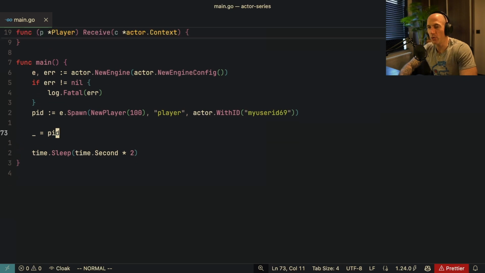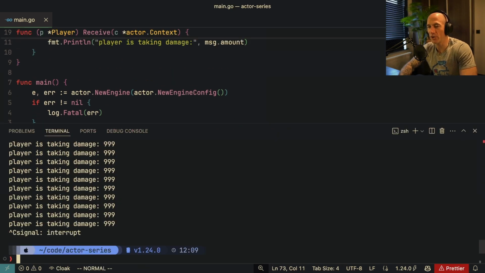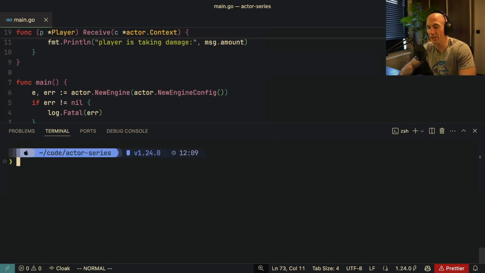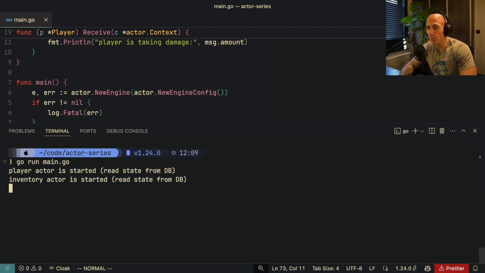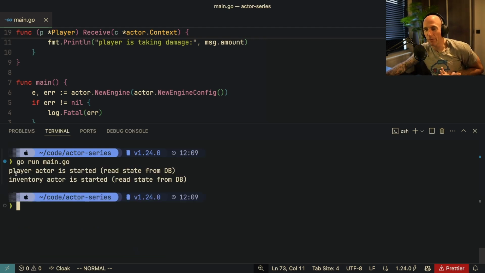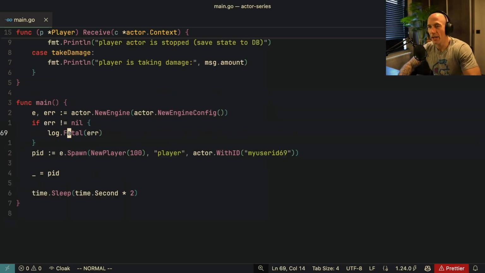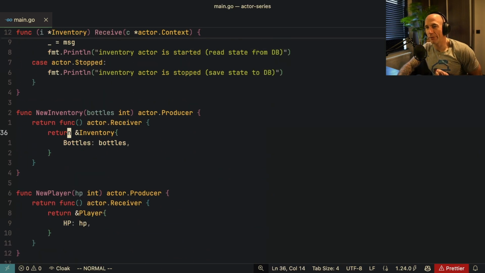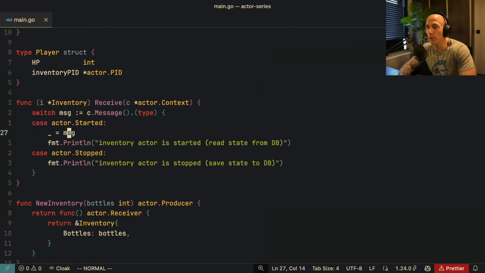So before we do, let's actually spawn this thing, wait 2 seconds and see what's going on, right? So let me clear the screen here, go run main.go, right? So now we see that we have a player actor is started and the inventory actor is started, right? So that's exactly what it is. For example, let's say we're going to have a player as the main actor, the parent, then we're going to have an inventory. You could have something else, some other actor, right?